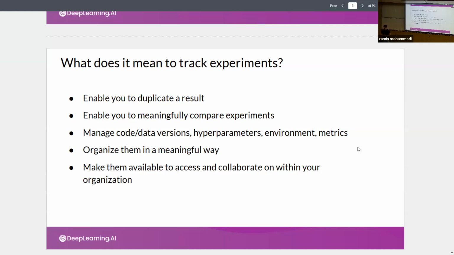So I was just thinking, is it like adding a seed to a model? That's just one component of it, that's correct. But it could be so many components. Even a simple update for a library version change could give you a different result. Seed is one of those. It enables you to compare the experiments. It helps you manage data, code version, hyperparameters, metrics. It helps you organize them in a repository, and also makes them available to everyone else.